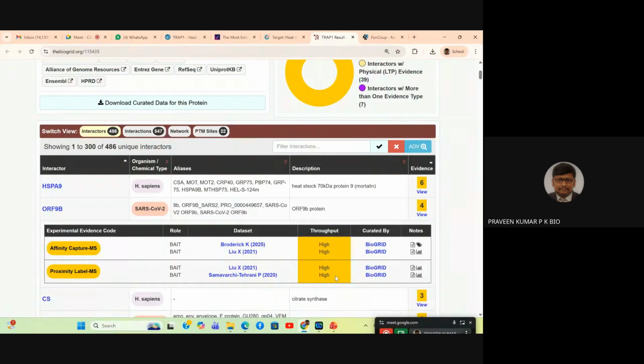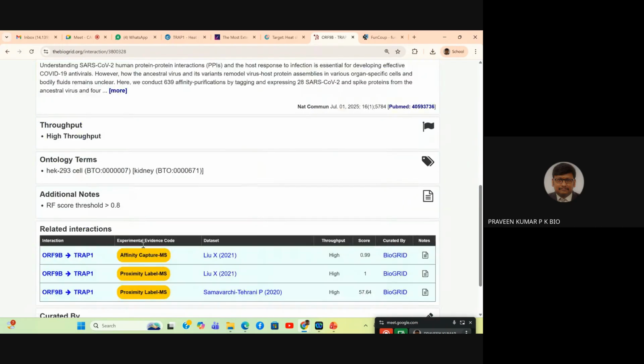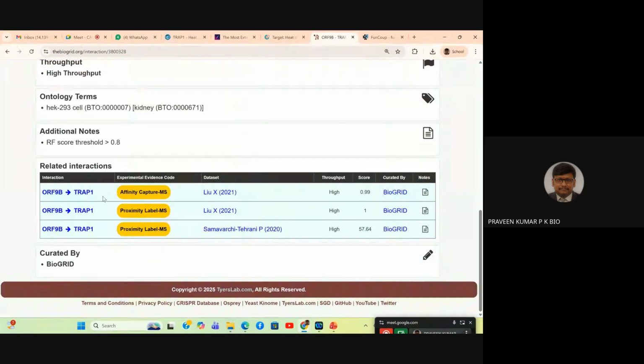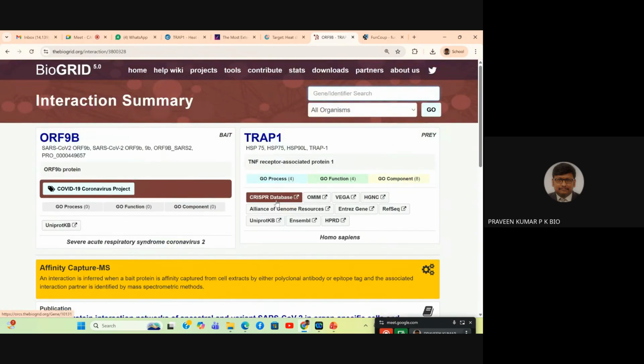So these are the scientists who work on curation data. Click this BioGRID, and you will get the specific publication and other details, and how this is linked with TRAP1. So you can get this information. Like this, you can see interlinked databases. Also, we have the CRISPR database, OMIM database, Vega, Entrez.